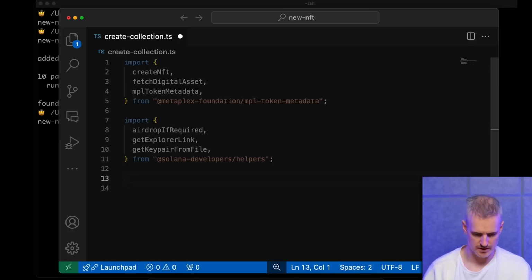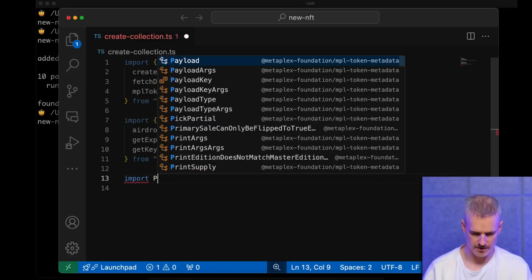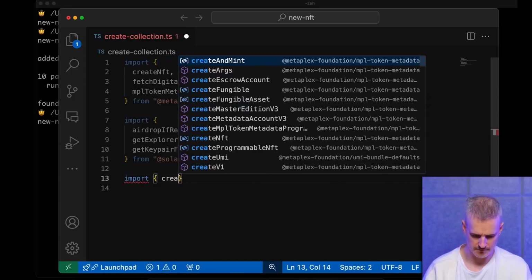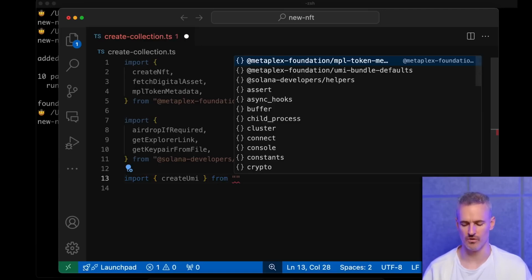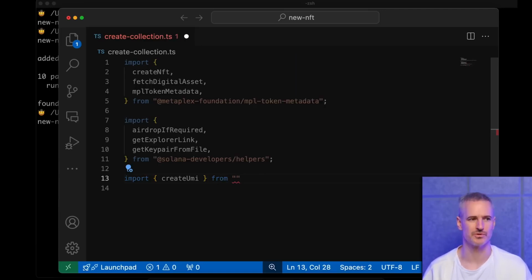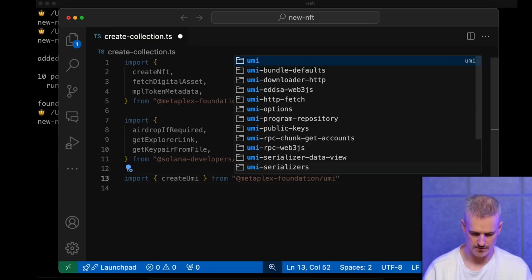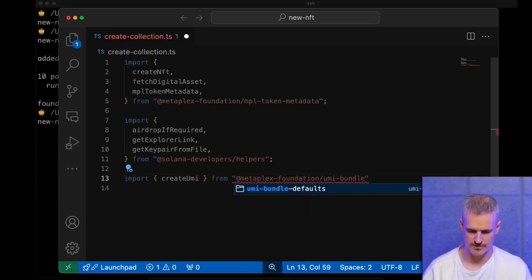We also want create UMI. Our UMI instance is just a way we can talk to Metaplex's tools. We can talk to other tools with UMI as well, but nearly all of the time, in fact, people just use it to talk to Metaplex tools. It is from the Metaplex Foundation, umi-bundle-defaults is the name of the package.